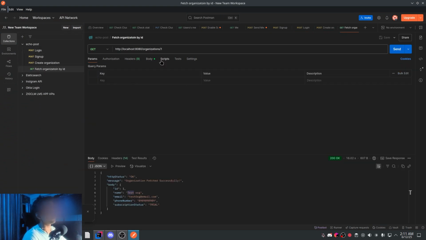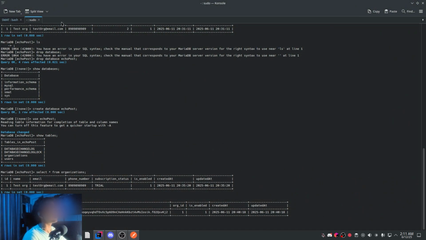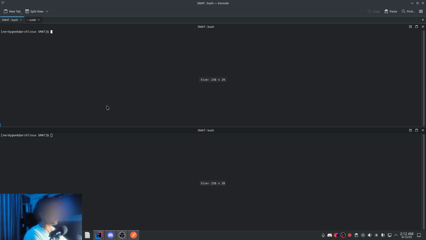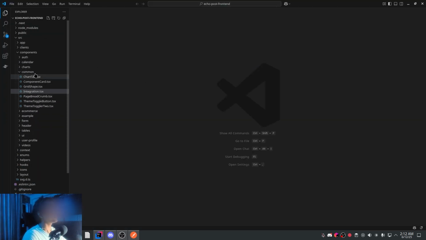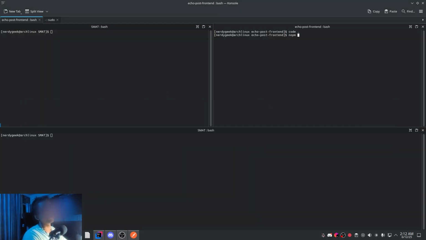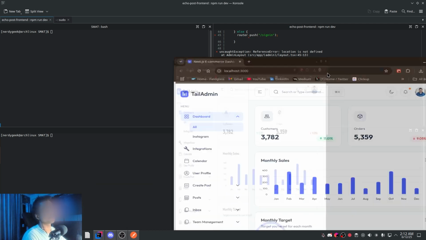Okay, so I think so. Now let's try to integrate these things with front end now. So let's go here, open this, not like this, exit. Go post front end. Let's open the VS Code. We have VS Code opened here. Integration.tsx. Great. Component SRC. So let's go again. npm run dev, and our Next application is up and running. Okay, let me just get the browser from here to here.